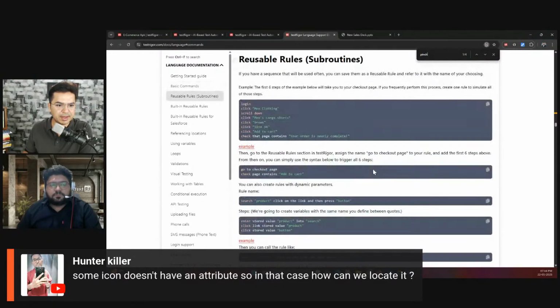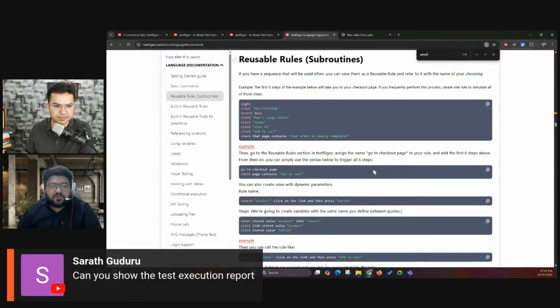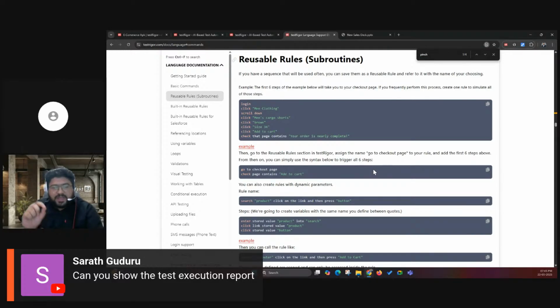One question, Gautam: some icons don't have attributes. In that case, how can we locate them? So as I mentioned, the referencing location, right? TestRigor has this feature. You can consider any element. You can call it as element. So for example, there is a text Gotham, and on the left of Gotham there is a logo or some kind of an icon. Then you want to click on that particular icon. Simply say click element on the left of Gotham. When you don't know any of the attributes that are there for that particular element, simply say click element on the left of Gotham. It should work.